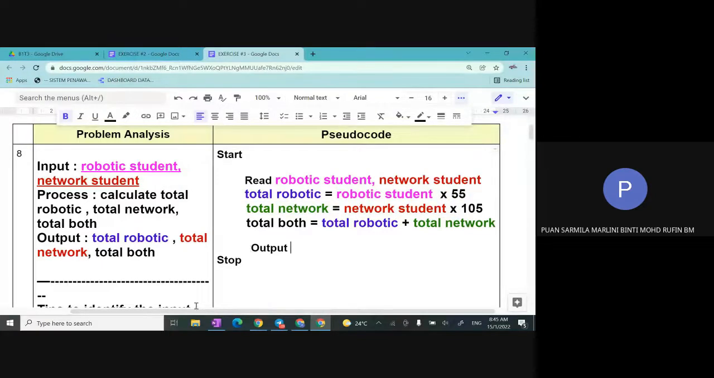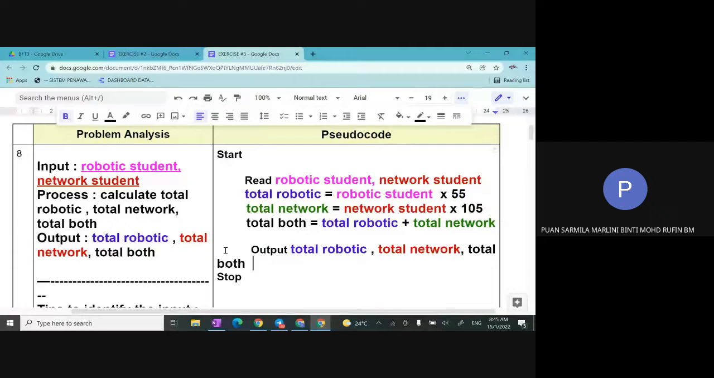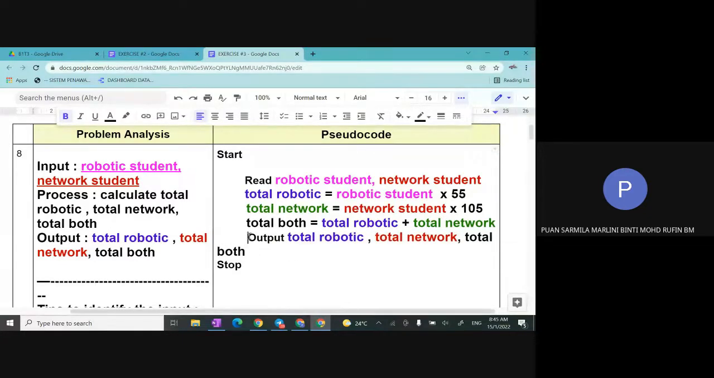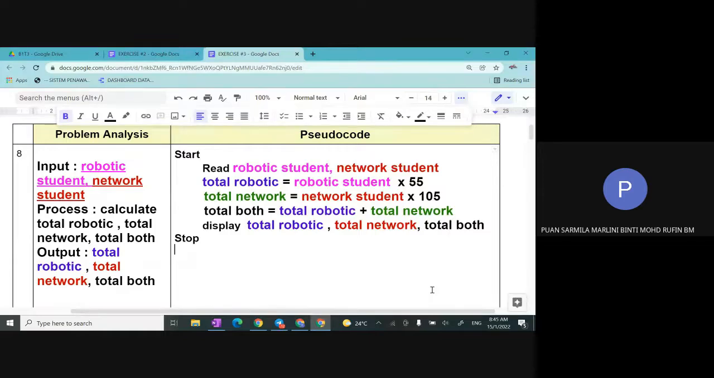Okay. Output. This is the output. Let's copy. And then the word output we can change to display or print. So this is the pseudocode for question 8. Clear? Make sure the variable is consistent. That's why Madam put colors. If the red color is network student, keep it consistent as network student. Pink color is robotic student. Green color is total network. Blue color is total for robotic. Okay, consistent. Clear?